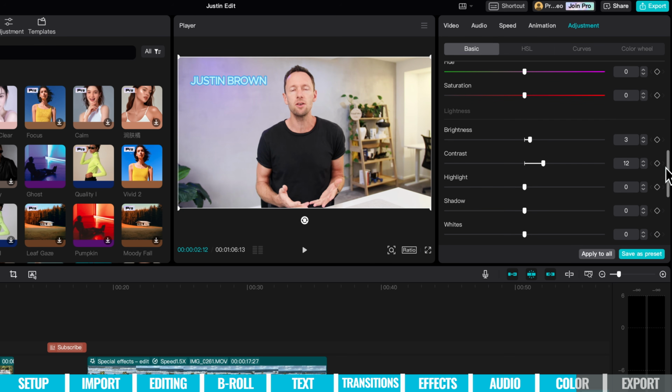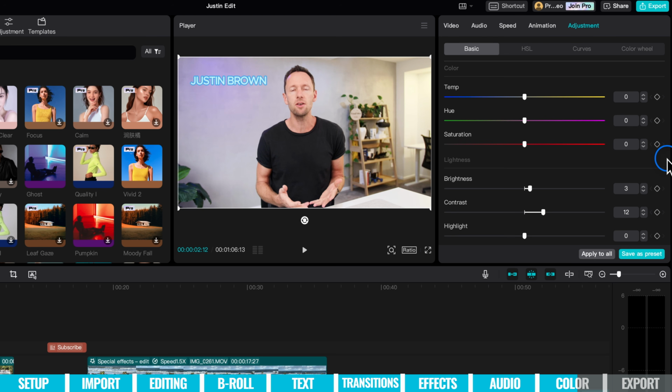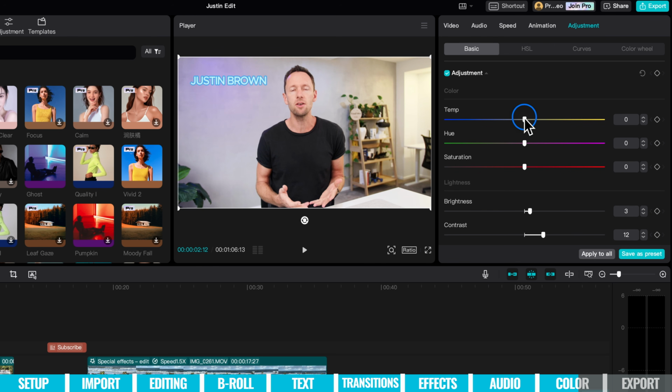And then I would look at the white balance or the actual color temperature here. So we'll come up here to temp, and you can see we can actually make this a cooler shot, add more blue, or we can make it feel warmer by adding more yellow or orange. Now you don't want to go too far with this stuff, so minor adjustments, maybe something like this.